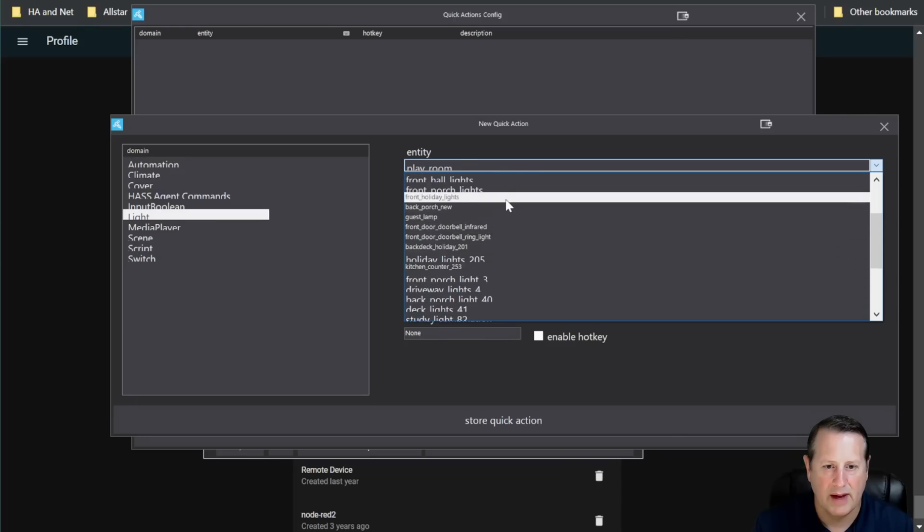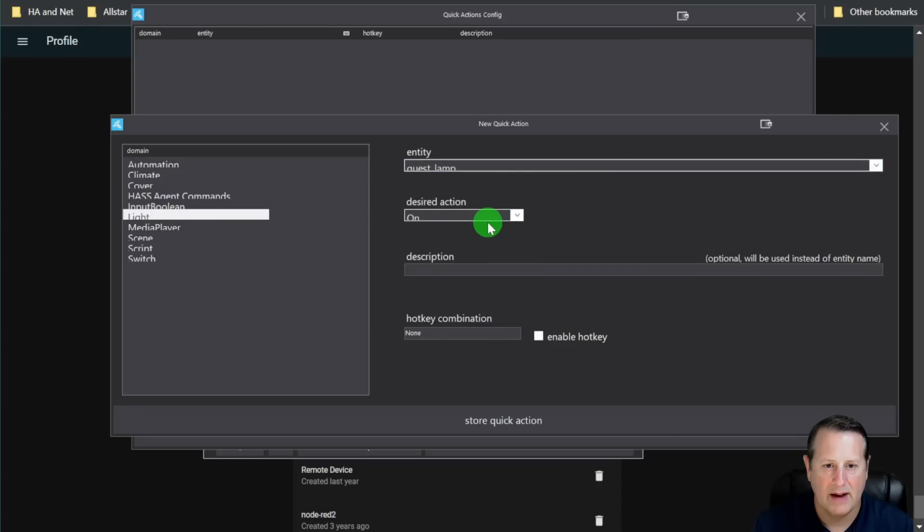So let's just mess with my guest lamp here. I will click that, and the desired action, I want to toggle that guest lamp. So I'll click on toggle here, and I'll just say guest lamp. It will pull the entity name unless you describe or set it in here. And then your hotkey combination, I will set as Control-Alt-G for guest lamp.